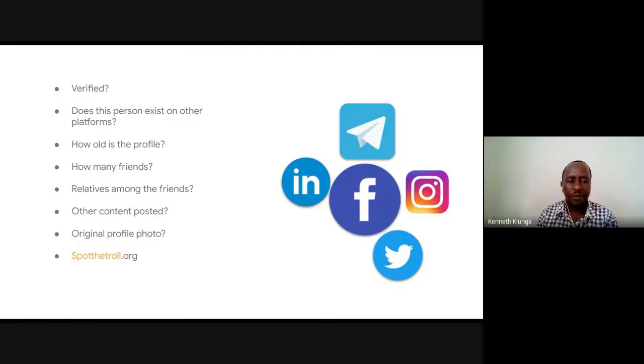How old is the profile? Do they have other relationships, friends? Are there relatives among those friends? So just looking at the profile will give you an indication of whether that account is legit or not. But again, that in itself cannot be the basis. It's just an indicator. So you just need to go beyond that.